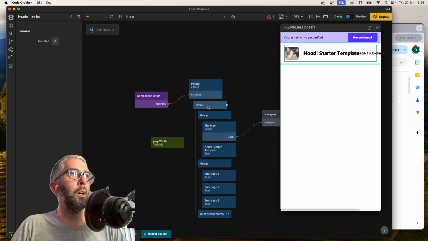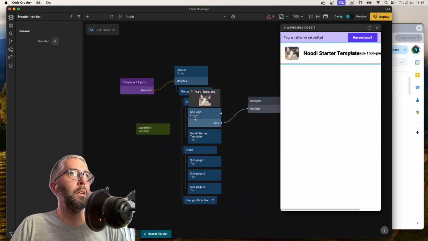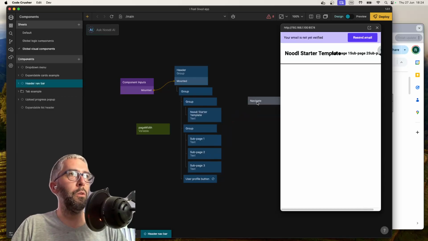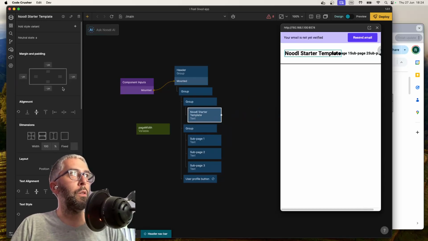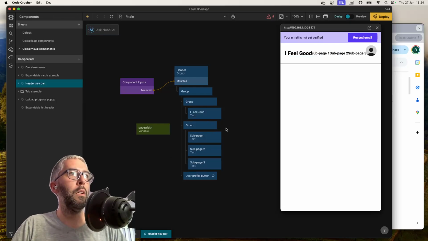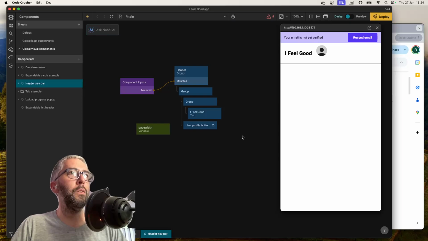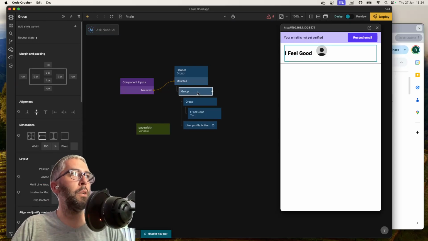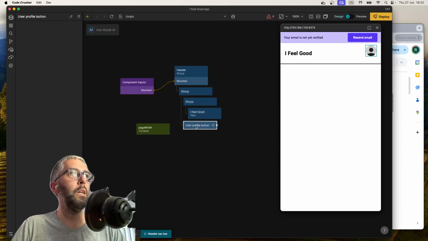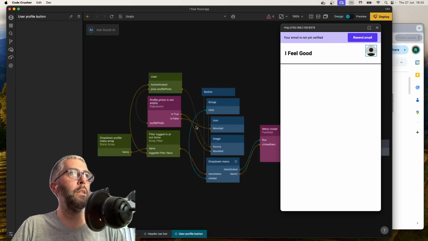Let's go into the navbar. We can remove, probably remove the logo. I think for a mobile app, I'm not really going to bother having a logo. We're going to call this, just provisionally, I Feel Good in place of getting a logo in there. And then we don't need any sub pages, and the profile button would be good, but that should be over at the right side. There we go. And it should be center aligned. So let's add that.